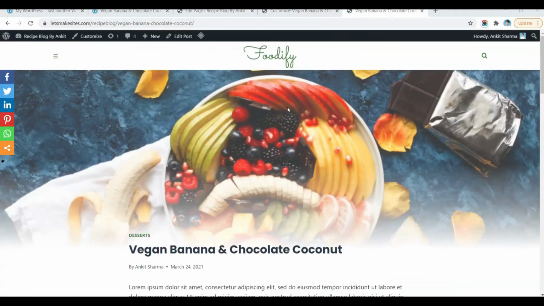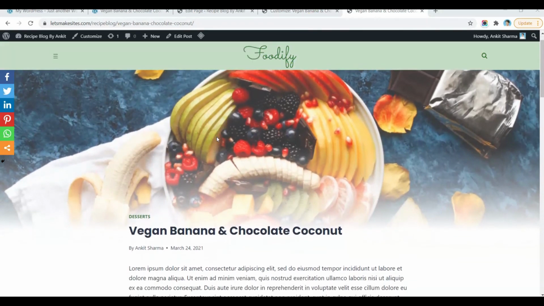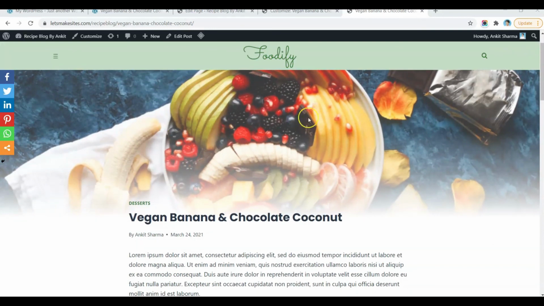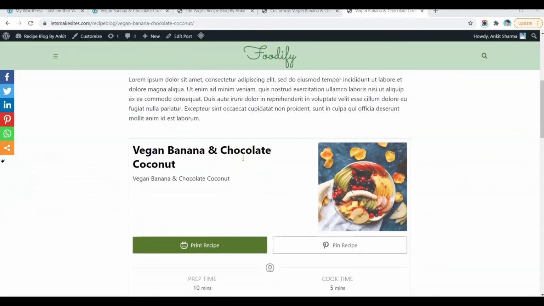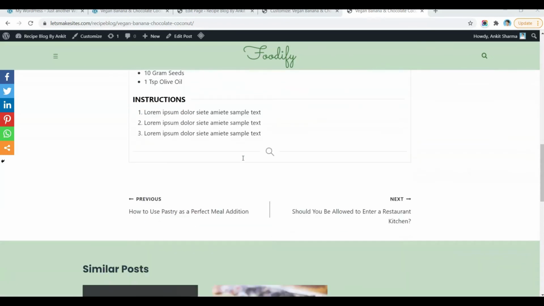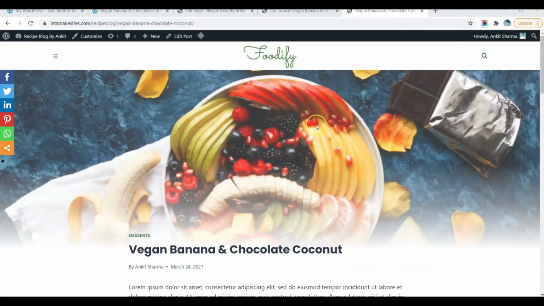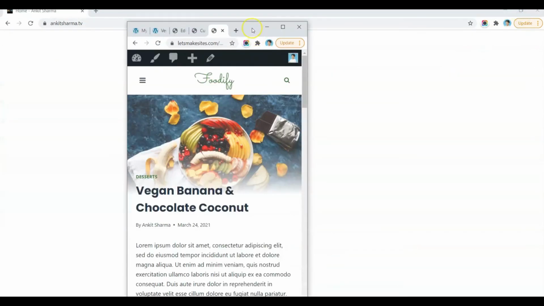So this is how it looks in the front end. On the top, we have our header. And as soon as we start scrolling, we have the big giant image on the top. We have the category, the title, and we have the box layout for our recipe. So let's see how it looks for a mobile format. So let's shrink this window.